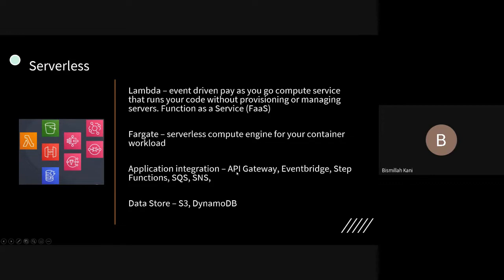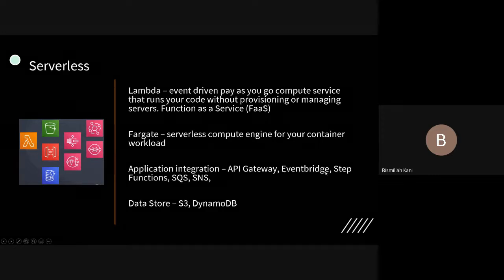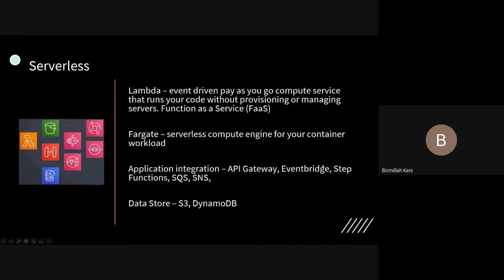And then there are application integration services like API Gateway, EventBridge, Step Functions. So API Gateway is an interface between your client application and your Lambda functions. And EventBridge is event based, where you can configure your events. So the events could be a schedule, or an API Gateway trigger, or some S3 events. So any events possible could be configured using EventBridge.